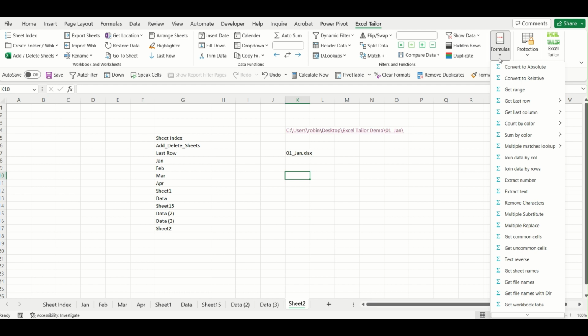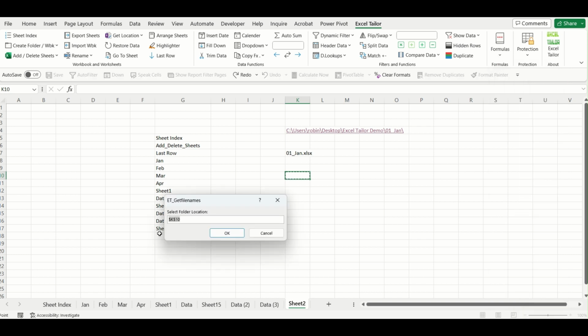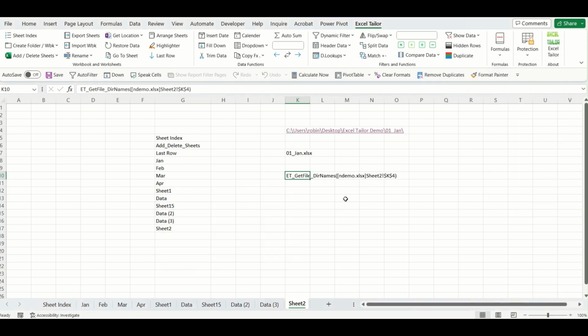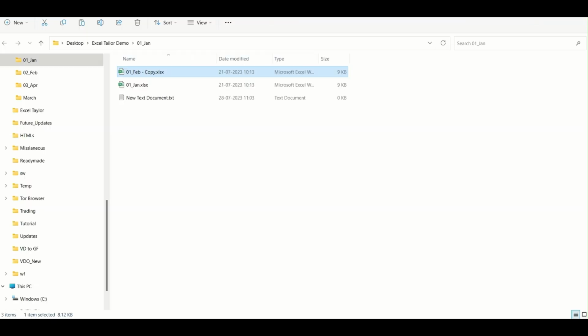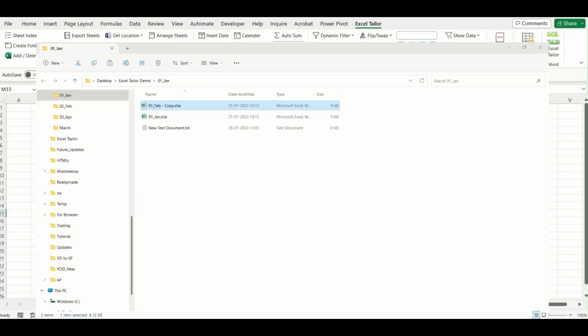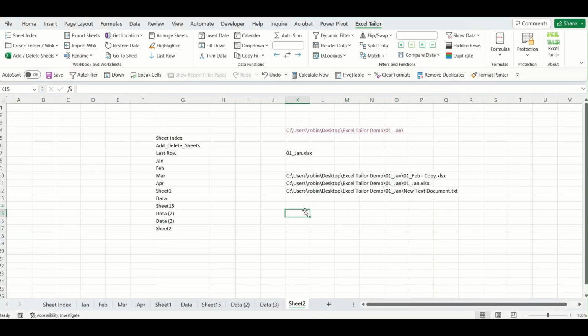Now let's move on to our next function, which says get file names with directory. Right now you can see that these are just file names, right? These are not coming with the directory. So if I click on get file names in directory and select the folder name and click on OK, I have to put an equal to over here. So you will see right now, it is also giving us the full location of these files which are available in this particular folder. So this is how this function normally works.